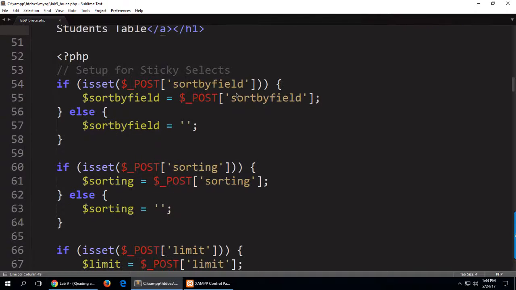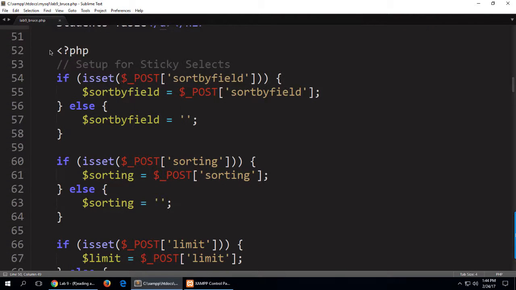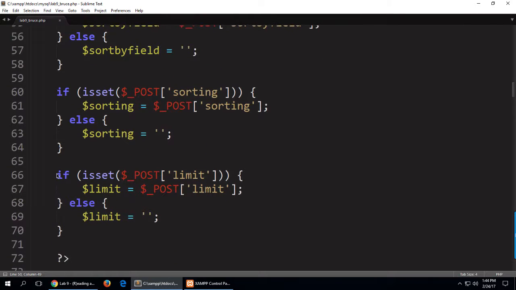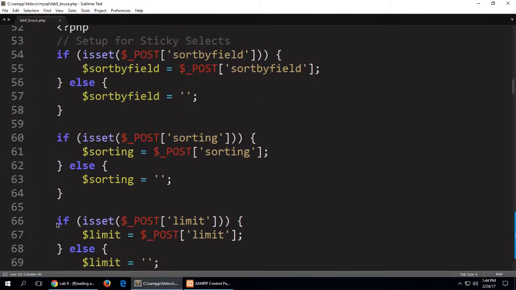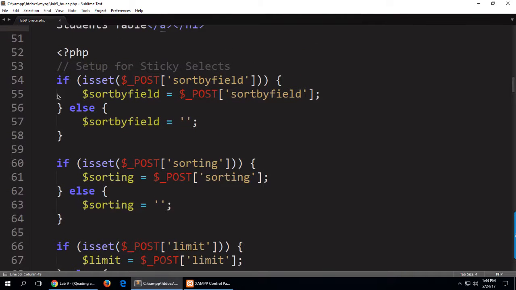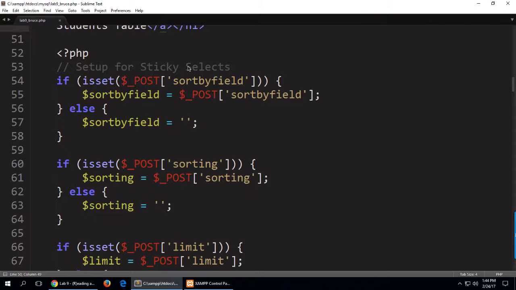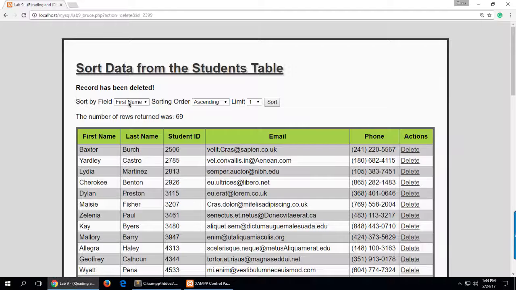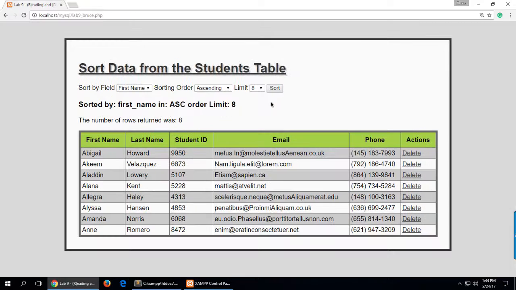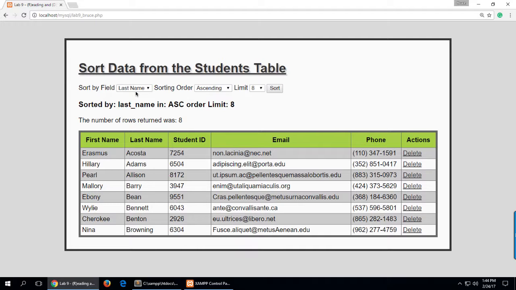And below here, on lines 52 through 58, and then 60 and 65, and then 66 through 72, what I'm doing, from Lab 8, is using this data to set up my sticky selects. If I go back to here, you'll notice that if I choose, say, 8, and I click on sort, it sticks on 8. And if I change this to last name and click on sort, it stays on last name.